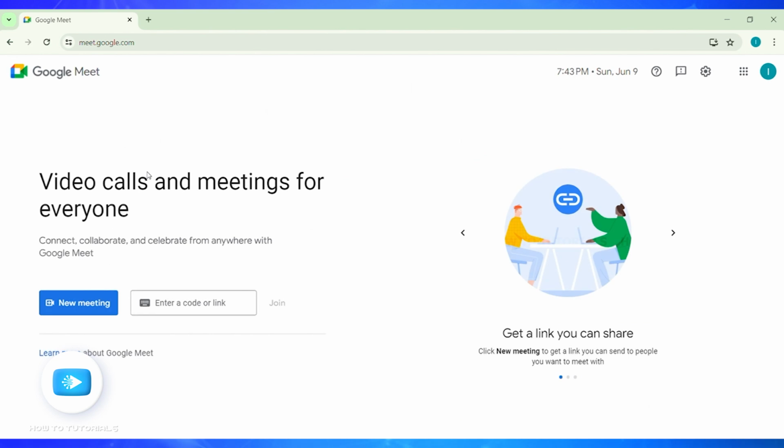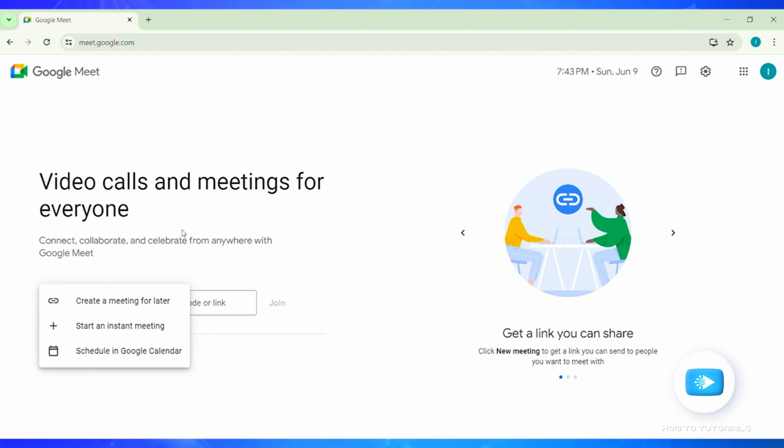On this page, at the left side, you will find the New Meeting option. Go ahead and click on that option. And you will be presented with 3 more options. Here, if you want to create a meeting for later, you can select the first option. But if you want to start an instant meeting right now, then you can select the second option that says Start an instant meeting. Go ahead and click on this option.